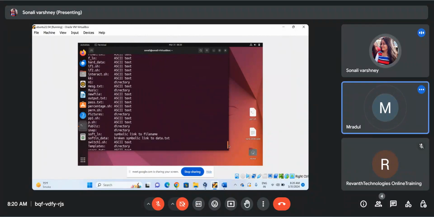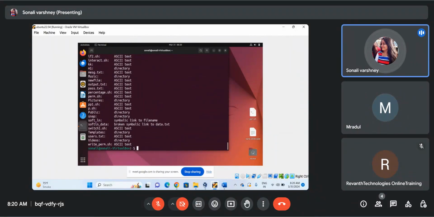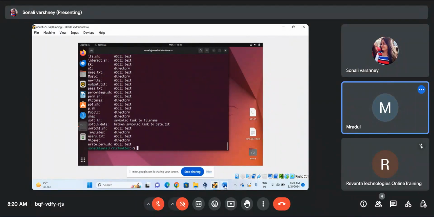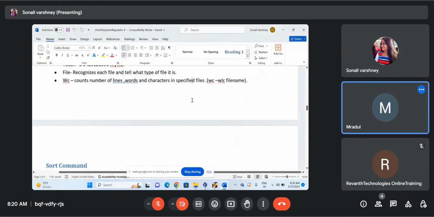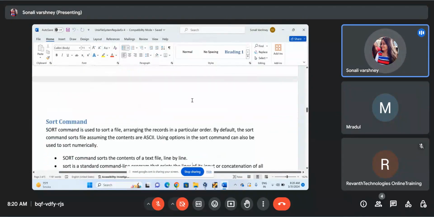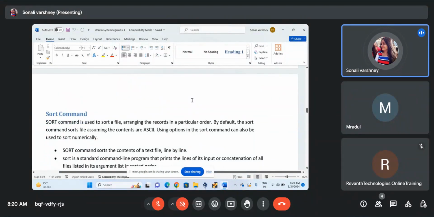Okay, so these details, and you can just do this and redirect the output to some file and send the copy of this file. Okay. Yeah. So sort command you know very well, or shall I revise it once again?